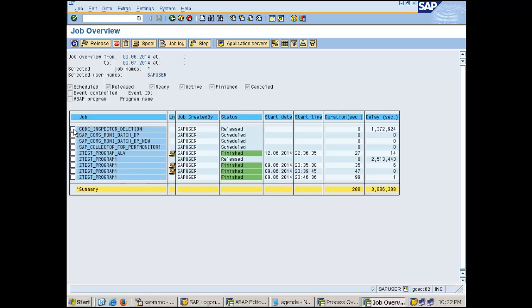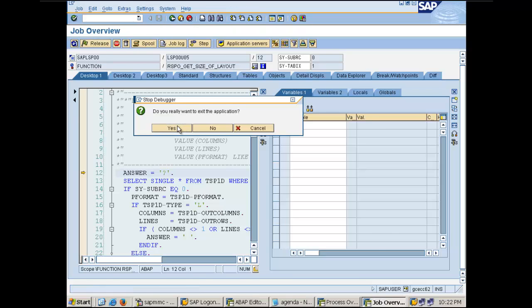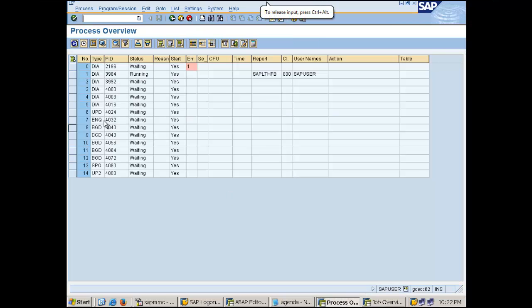So whenever there is a scheduled job, I can do this and I can do a JDBG, and if I hit enter it will take me into debugging mode. But then if there is a job which is already running, so for example this job, if we release it, something like that, that job will appear here. So whenever there is a job that is released and it's in active stage, that will appear here.